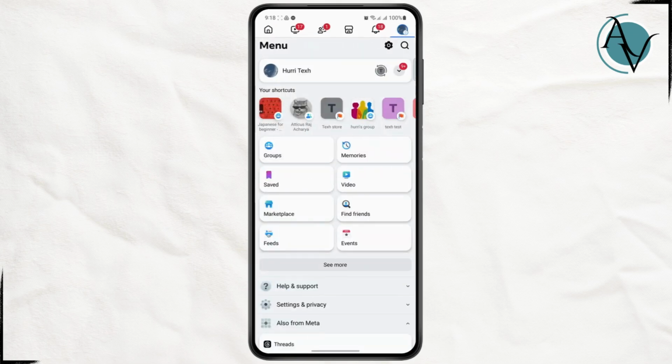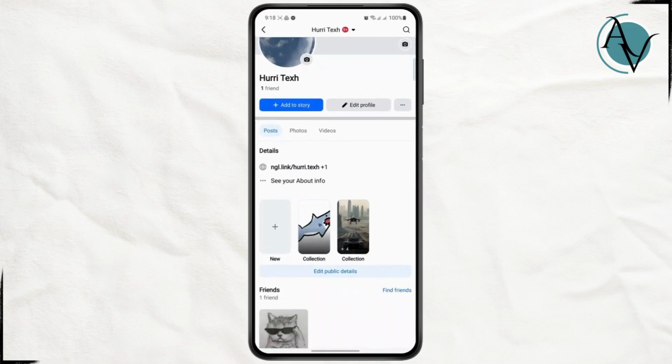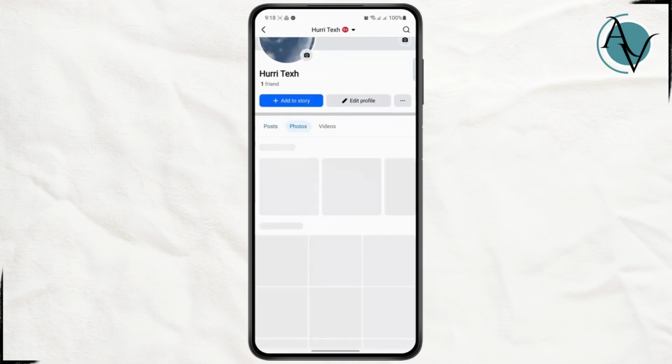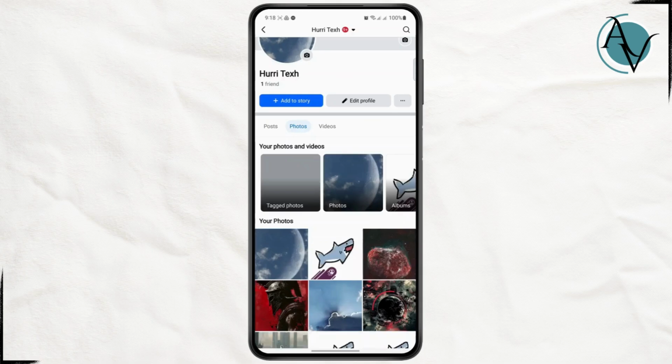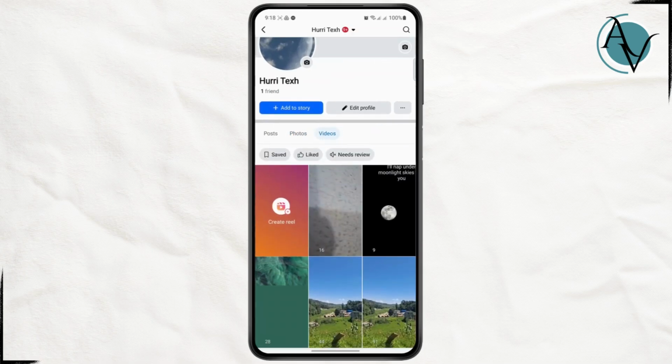And then tap on your profile icon to head over to profile. Once you have done that, if you scroll down a bit, you'll be able to see posts, photos, and videos. Simply head over to videos, and all of your reels that you've posted previously will be here.